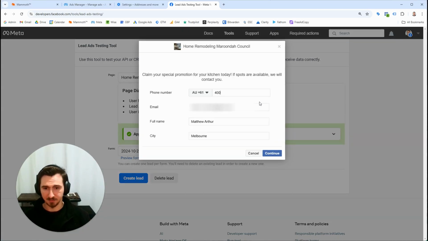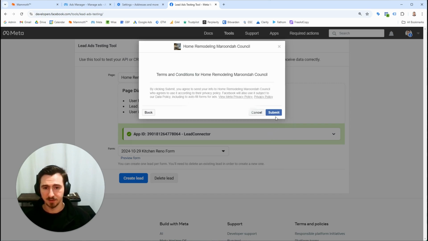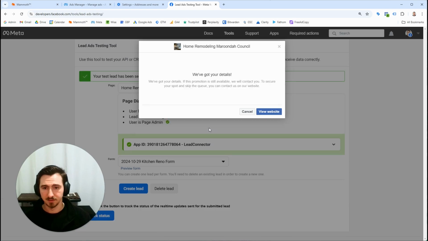I'm going to put in a fake number. It's auto-filled my email address, which I'm going to blur out. But I'm just going to do continue, submit. Cool. So that's kind of a sample of what the text people will see on your form. It will look different when they actually fill it out.